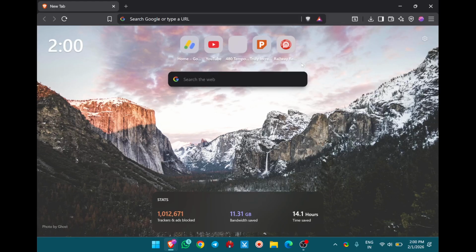In this video, I will show you how to stop autoplay videos in the Brave browser. Sometimes when you open a website, videos start playing automatically. This is annoying, wastes data and slows down your system. Let me show you the correct way to disable it.